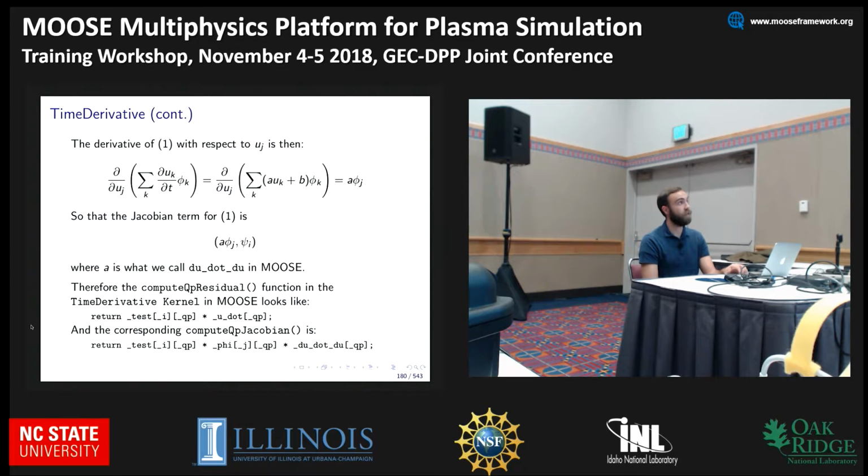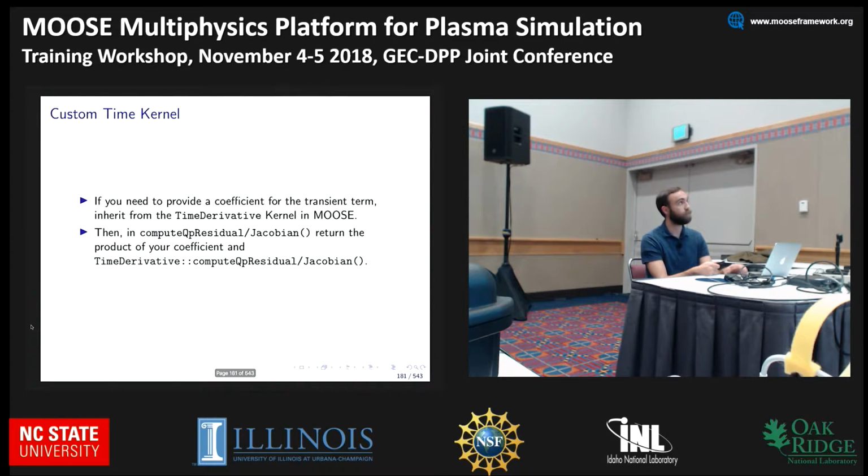It's essentially the derivative of the variable with respect to the variable, at least in the Galerkin scheme that we're using. If you need to provide a coefficient for the transient term, you can do so in your computeQpResidual and Jacobian terms, as we did for the coefficient diffusion kernel that we built earlier.